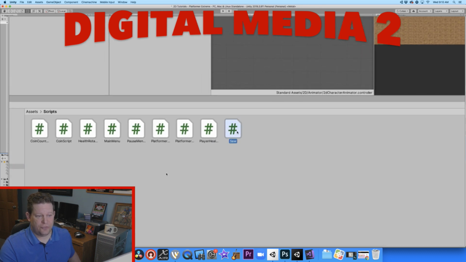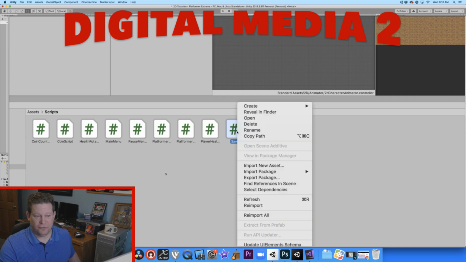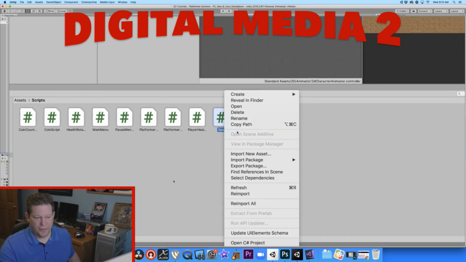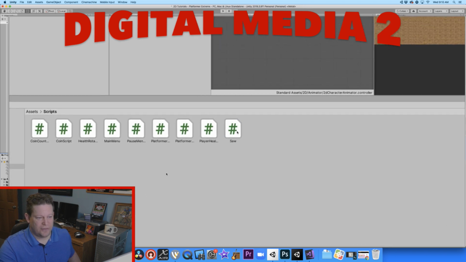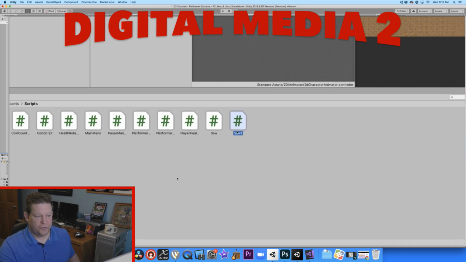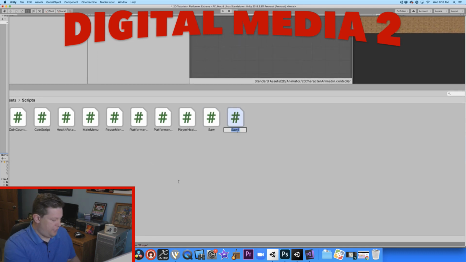I'm going to take the saw script, and before I open it, I'm going to duplicate it. I'm just going to select it once and hit Command D for duplicate. Now I've got the saw 1 script, and I'm going to call this player health. Now I'm going to add the number 1 because I've already got this player. I'm not going to put that on there.